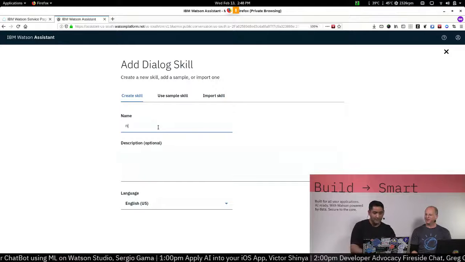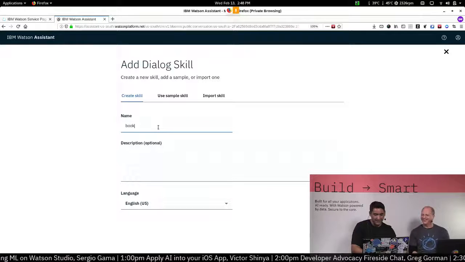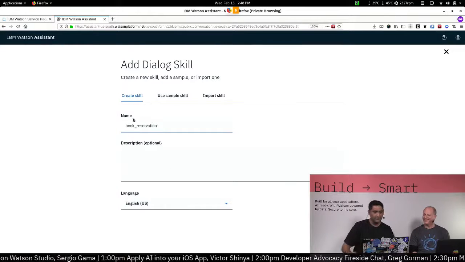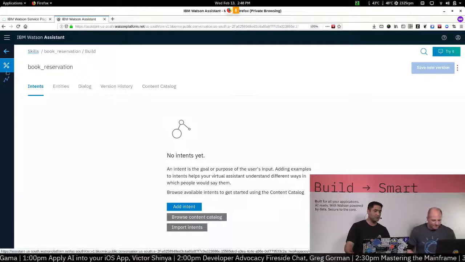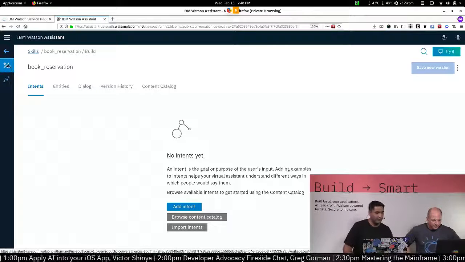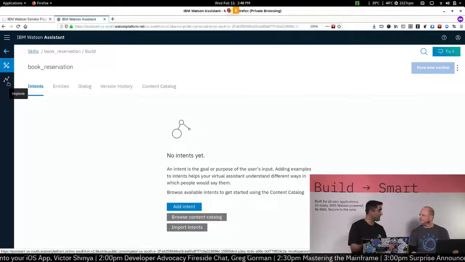'Cause I always take the easy path, let's call it book reservation, and we'll keep it really simple because people are getting started here. You give it a name, you say create, and it brings you inside the tooling itself. Now there are two tabs on the left here. The first one is my building, so that's where I build stuff. The second one is my metrics. Once I've deployed my skill in an assistant, I want to see how it's doing, improve it over time, and catch bugs. I can do all of that in there.